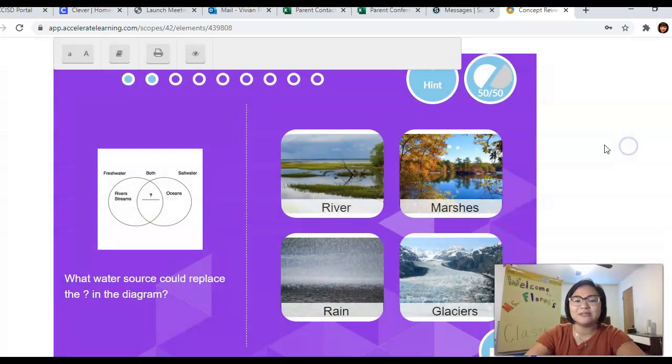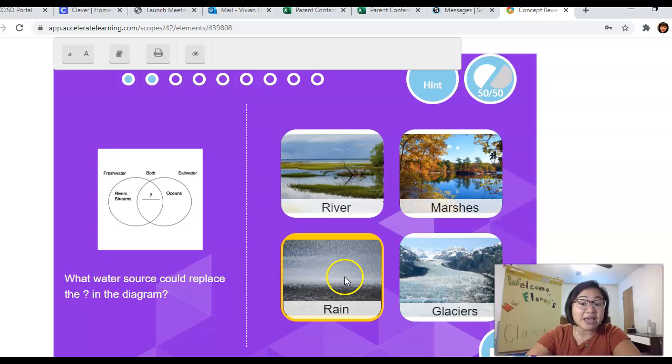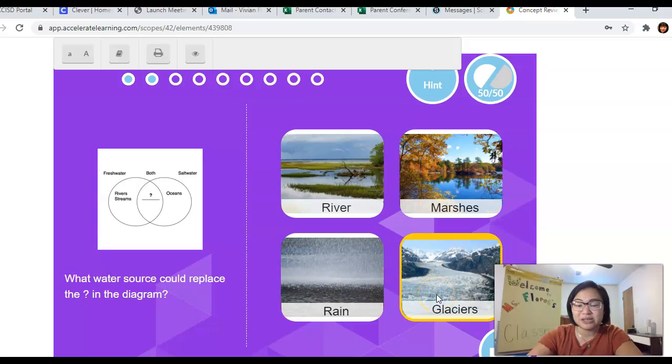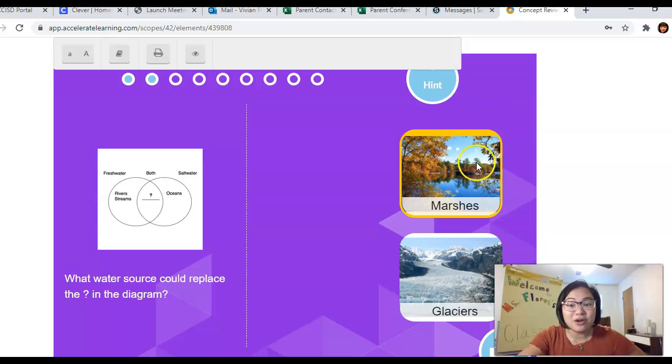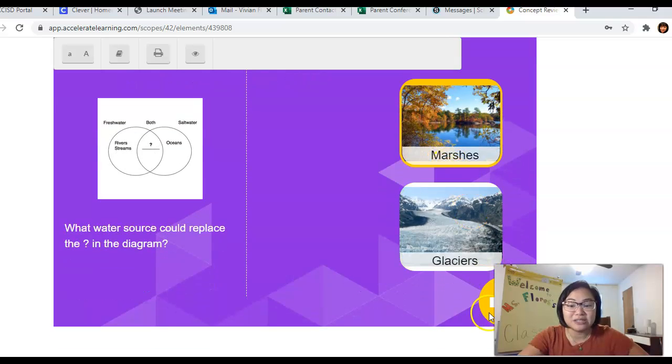Let's look at my choices. Rivers, marshes, rain, and glaciers. Now, I know that glaciers and rain are always freshwater, right? But I also know that some marshes are freshwater and some marshes are saltwater. Let me go ahead and use my 50-50 to check. Whoa, my guess was right. Let me go ahead and check off marshes.